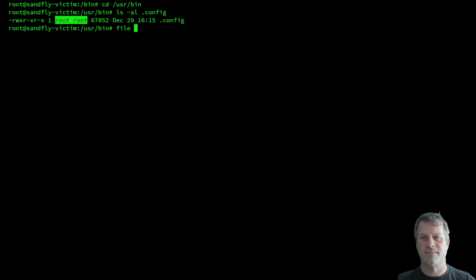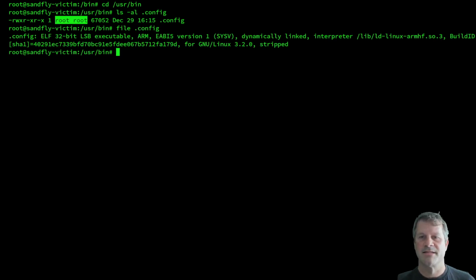I can use the file command. And this is simply going to tell me the type of file it is. In this case here, we see it's an ELF file, 32-bit. This is on an ARM system because this is a Raspberry Pi that has been compromised here. And we can see all the information about if it's statically linked, dynamically linked, and so on.